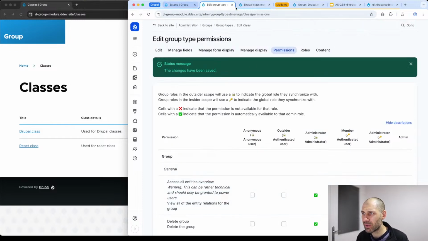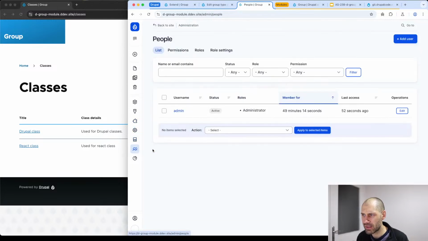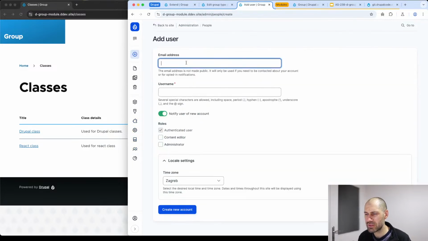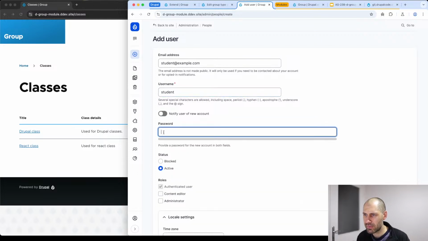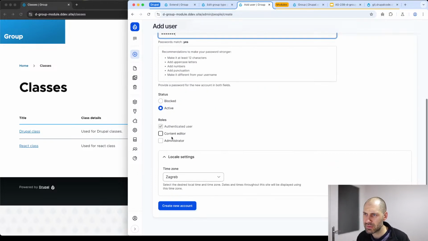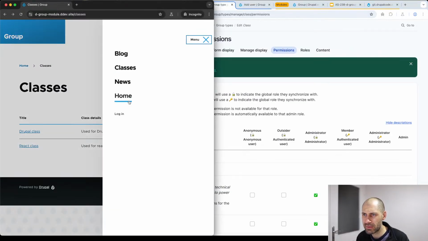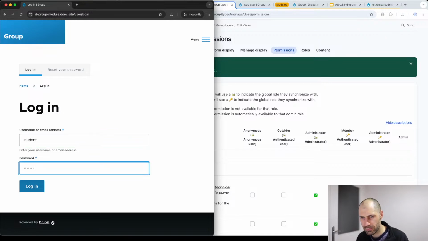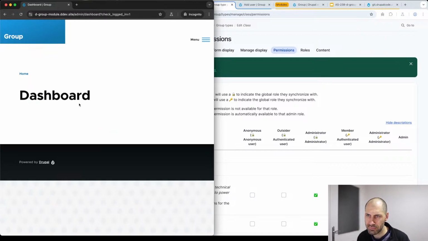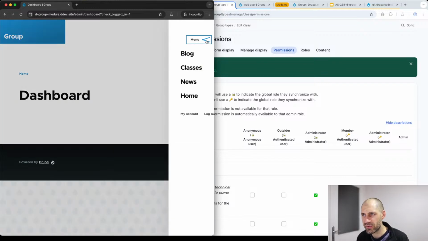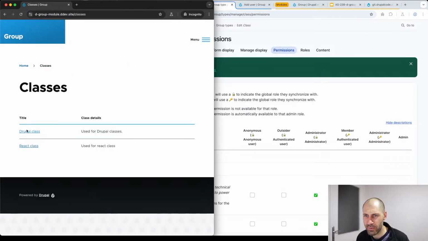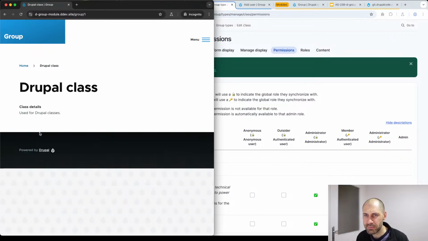So now what we're going to do, let me just quickly open up and create an authenticated user. So I'll call this one student. And I will just save it. There we go. Now let's go ahead and log in. Okay. Got a dashboard, can't see much on the dashboard, but if we go back to classes, there we go. We can see it and we can see everything. All right. Click on here and we can see the classes.